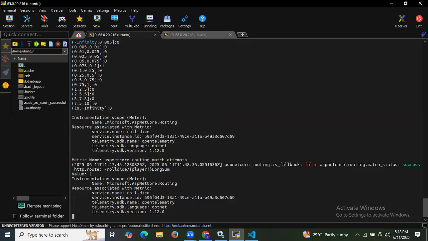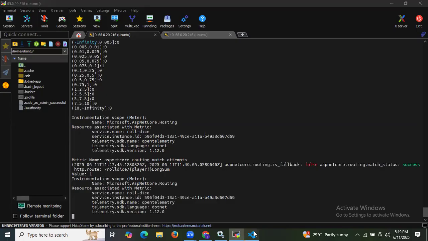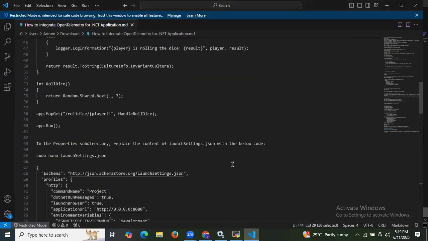Sources and server name, instance ID, telemetry SDK name, telemetry SDK language, telemetry SDK version, and so on, the details of it. That's it. So here we have wrapped up how to integrate OpenTelemetry for .NET applications. Thank you for watching and I hope you understand.